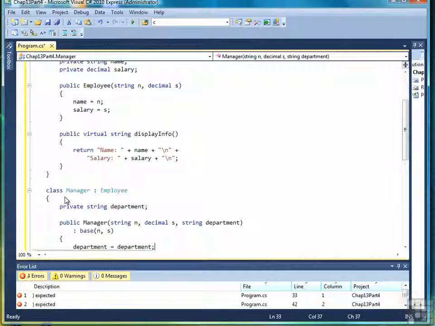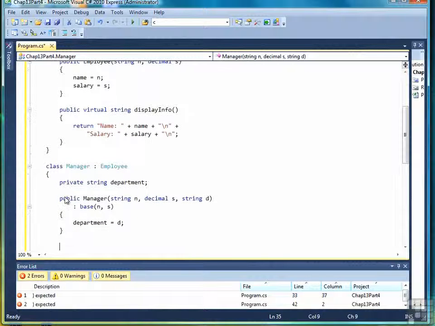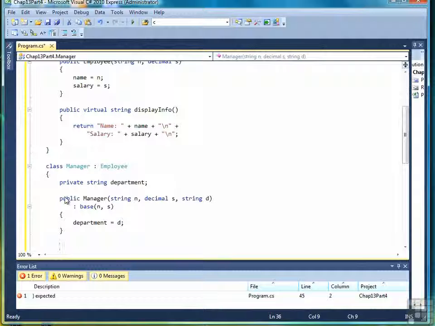And I see I made a little mistake right here. Let me fix that real quick. We only want D. I could use this with department, but I'm not going to. There we go. Now we're ready to override the display info method.